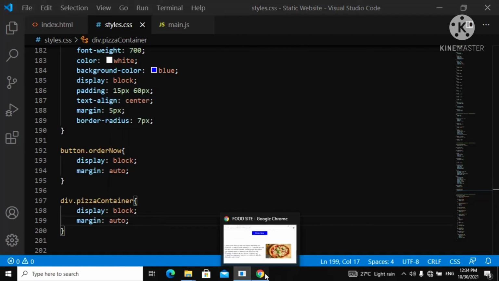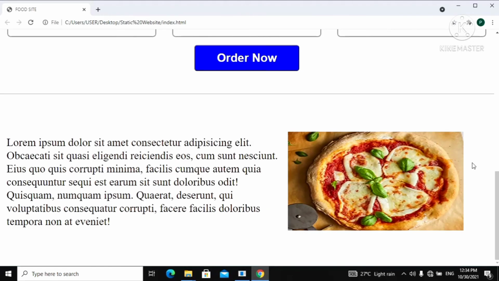Before I refresh this, let me explain this. As you can see, there's a lot of space here. It will take this huge space and distribute it evenly on each side of the image, which will automatically center the image inside of the column. Okay, so let's refresh this and see how it's looking.